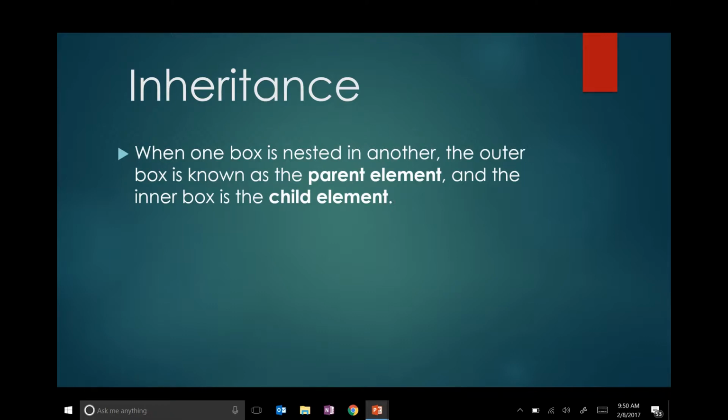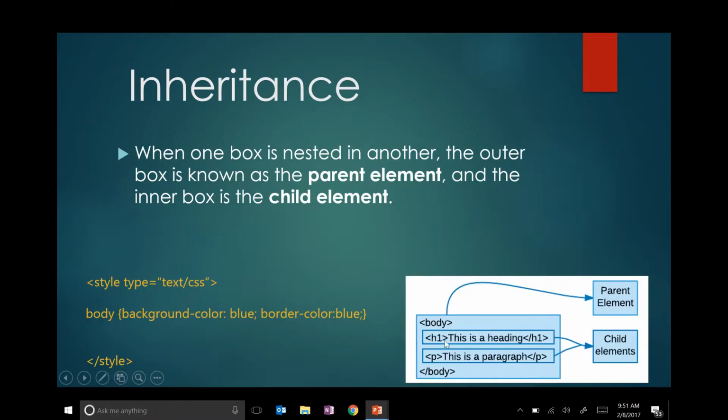So if we were to look at an example, let's go ahead and open up our style tags here. Then let's say that body, background-color: blue, border-color: blue. So that should show up if we go ahead and see. We see that if I had a heading and a paragraph inside of this body, all of these are going to have the background-color blue, as you can see, and the border color blue as well. So the body is the parent element, and heading and paragraph are inside of that body tag, and they are child elements.